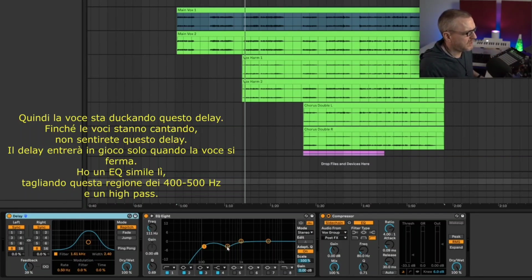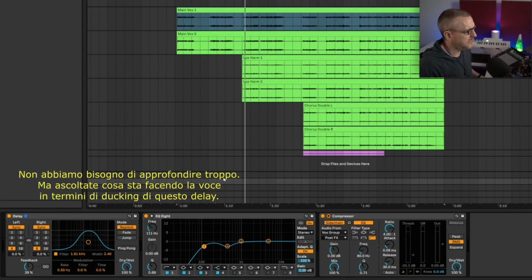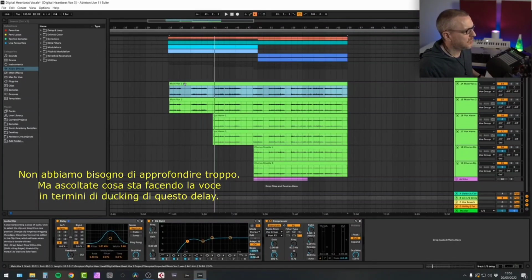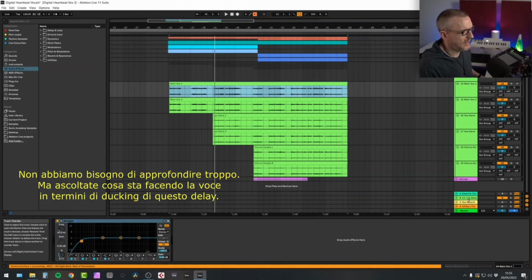I've got a similar kind of EQ there, cutting out this 400-500 hertz region and a high pass again. We don't need to look into that too much. But just have a listen to what the vocal is doing in terms of ducking out this delay.